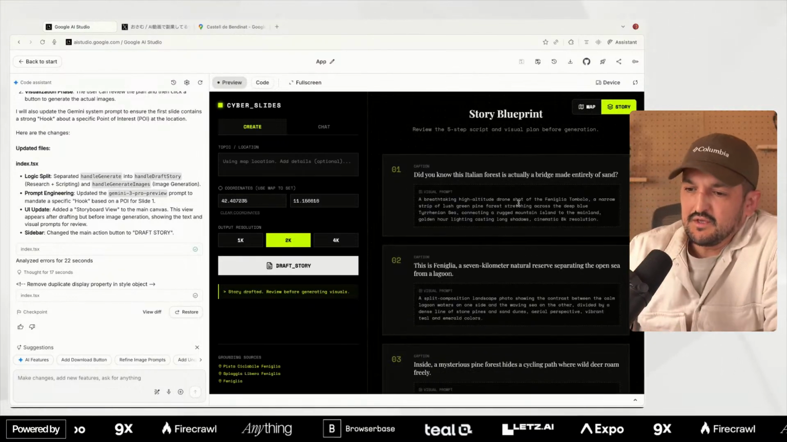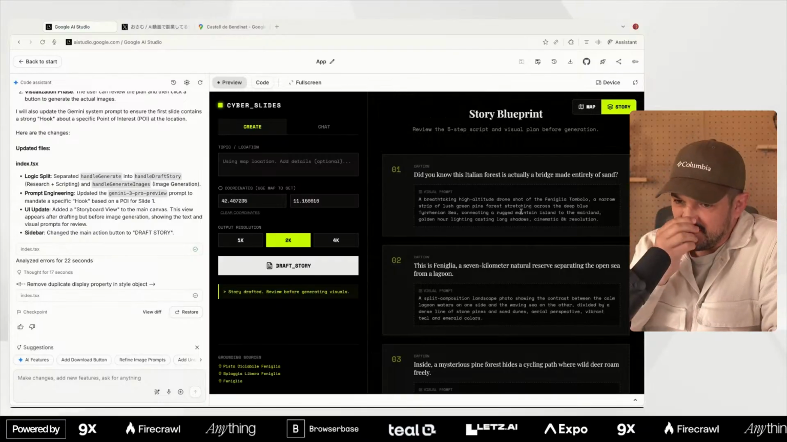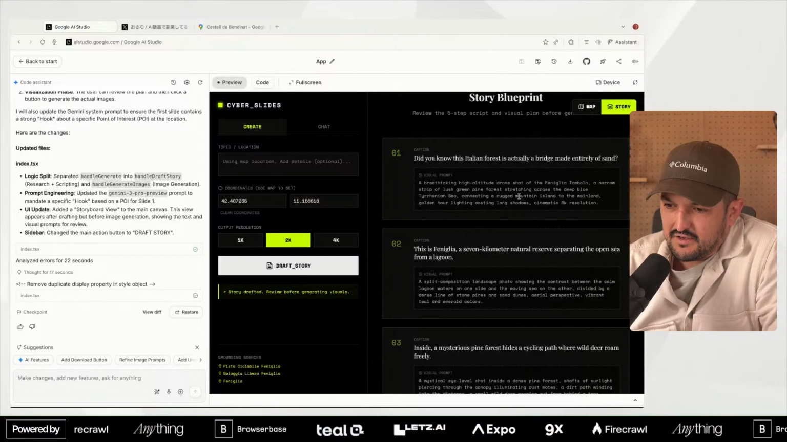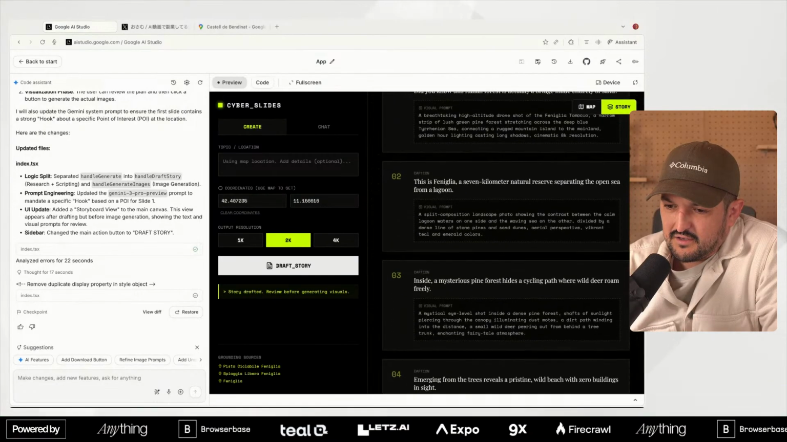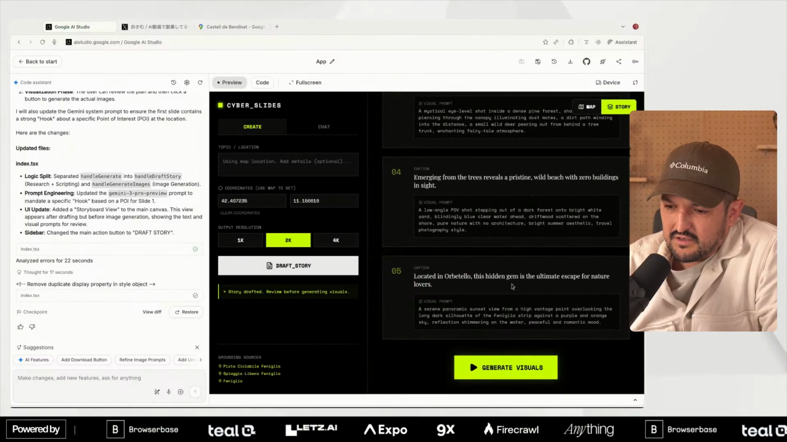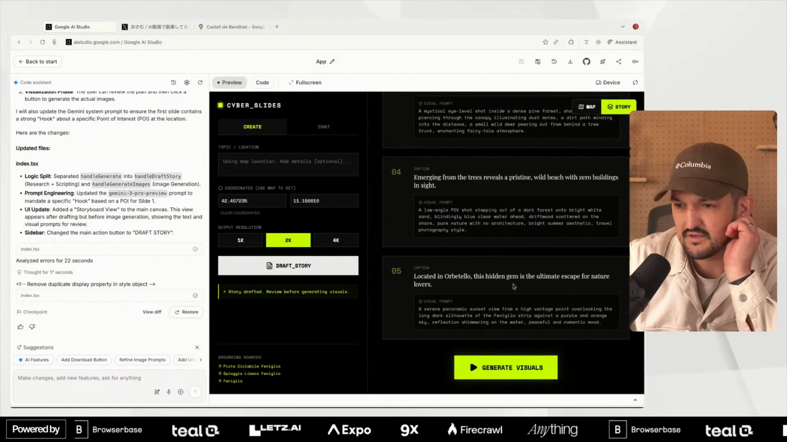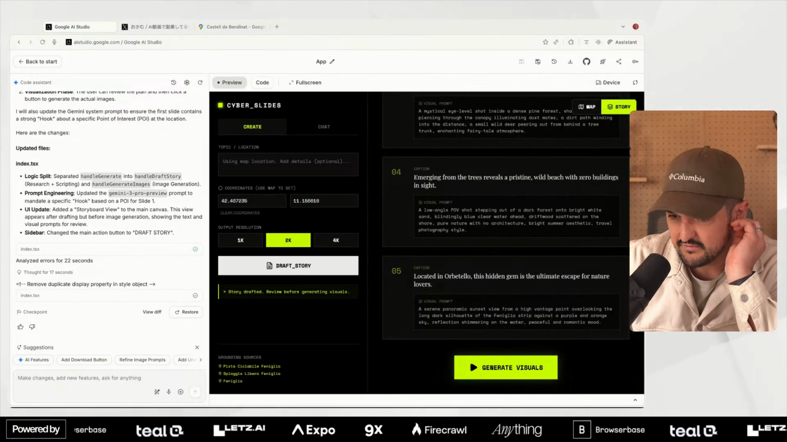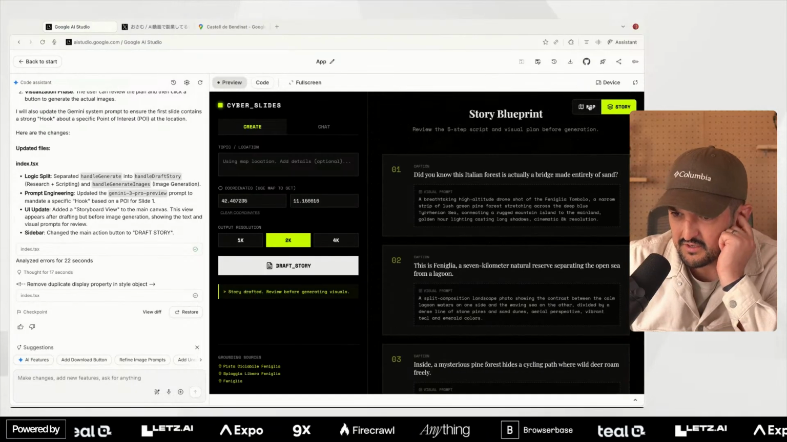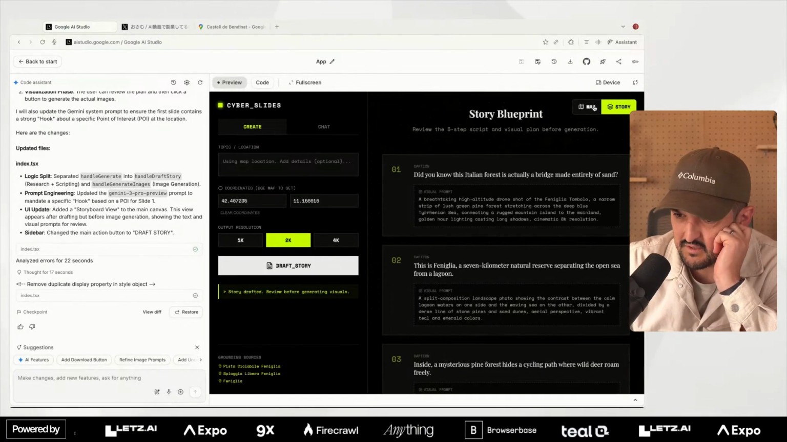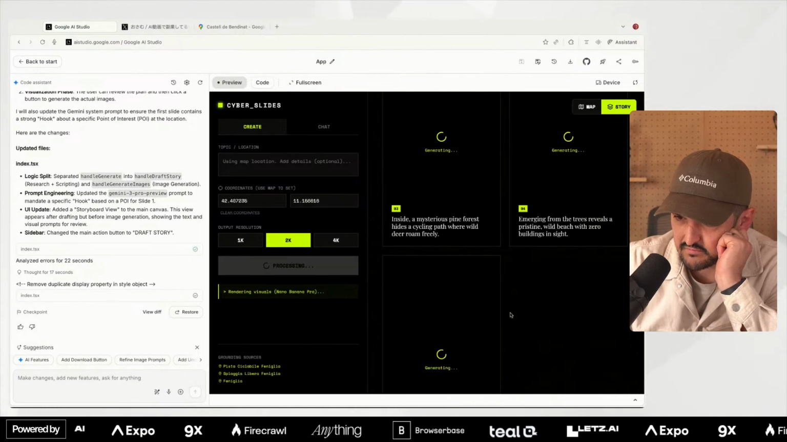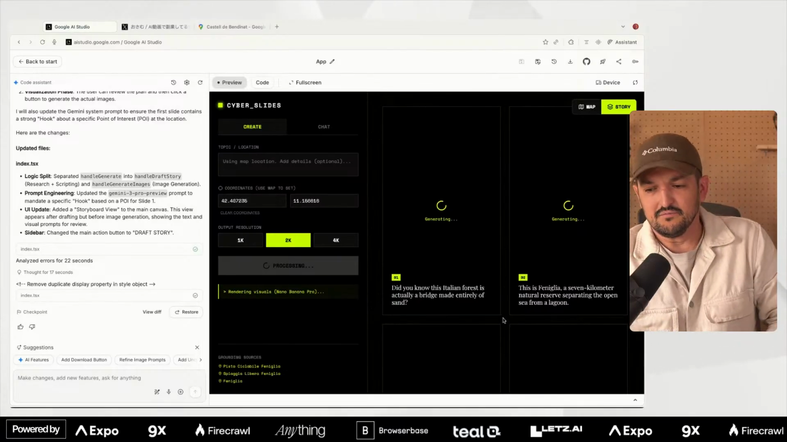Okay. Caption 1. Did you know this Italian forest is actually a bridge made entirely of sand? Okay. Yeah, that's cool. Why don't we go with, let's try it. Generate visuals.